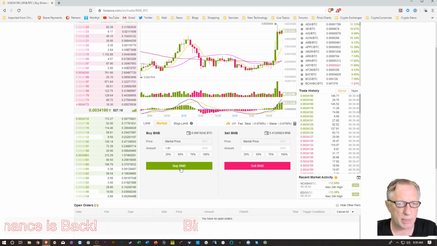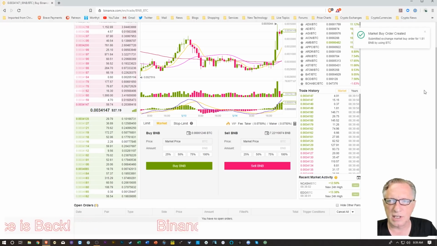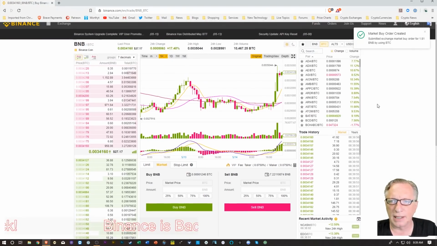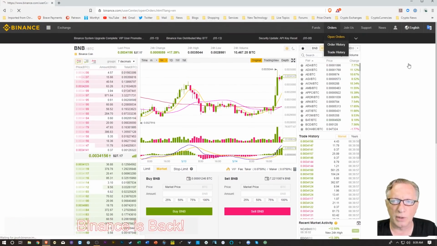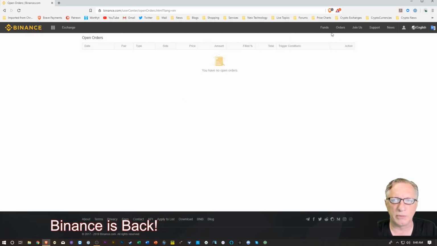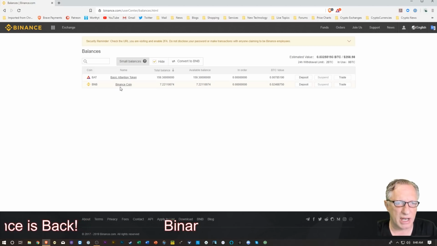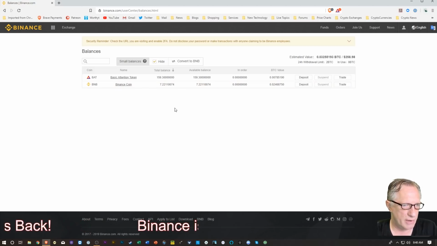So I'll hit buy BNB, and you can see the market order got created up there. And let's go back up here. We can check open orders and see that there's nothing open. We've already made the transaction. We can go over here and we can see now that I've got Binance coin and no more Bitcoin, right?